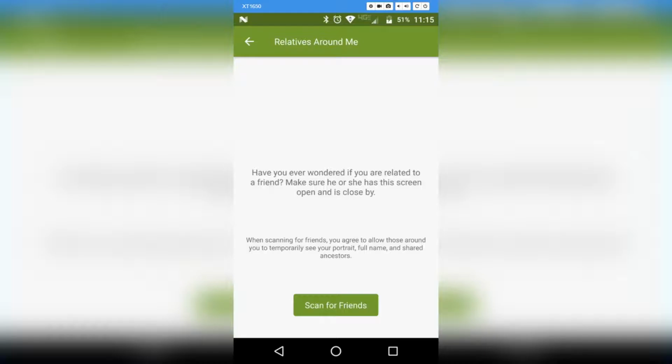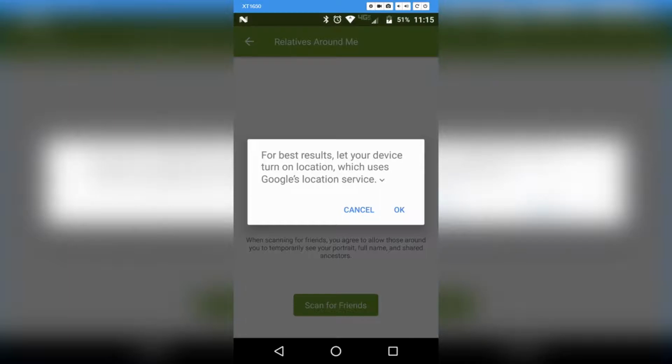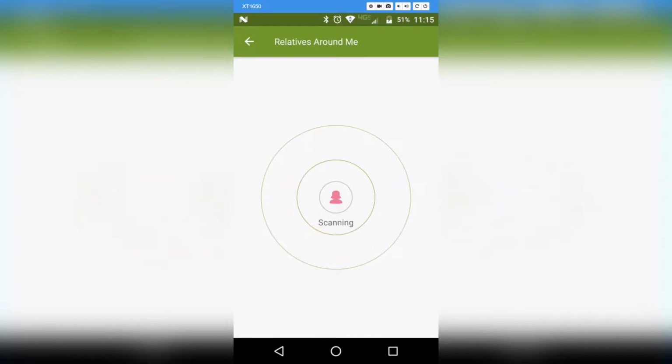So I've tried with just having the other person have their GPS location on and not the Familysearch app up. It didn't work. I've had it where they had the Familysearch app up and their location on, but they didn't do the search for relatives around me or friends around me. Still didn't work. So you both have to scan at the same time in order to get this to work. I know, really weird, really crazy, but very vital, important information to know. So scan on both phones. Oh wait, this one says, do you want to turn your location on? Yes. And now it's scanning.